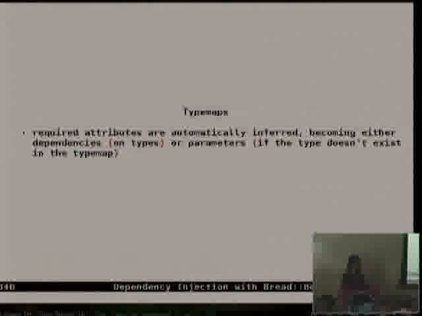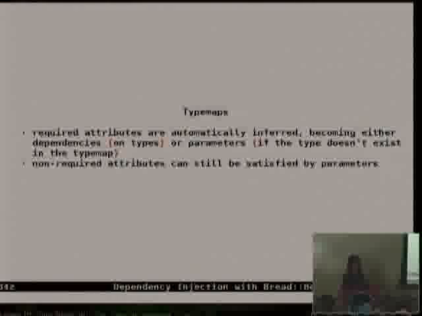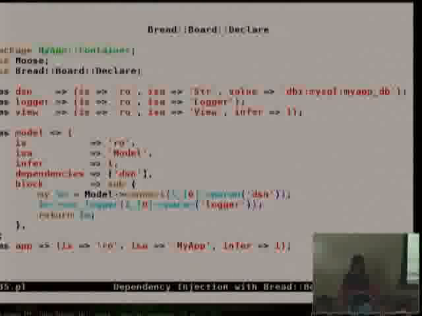The way this actually works is that any required attributes in the class that you're inferring are added either as dependencies if it can find the type in the type map, or as parameters if it can't. So you can say infer on something that doesn't have a type map entry, and you can pass it in later if you need to. You can also explicitly add other dependencies, like the infer sugar function there takes any of the arguments that the service function did. It's just that most of them aren't really required if you're able to infer them. And any non-required attributes in the class aren't going to automatically become dependencies, but you can still provide them as parameters.